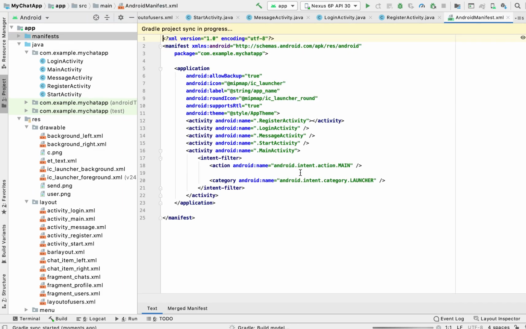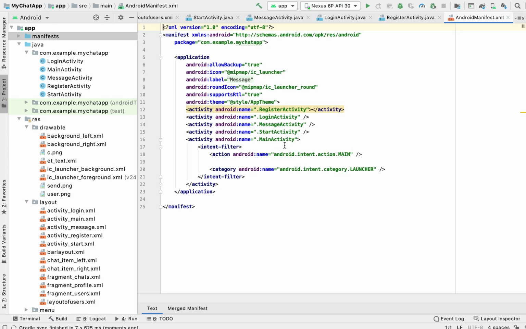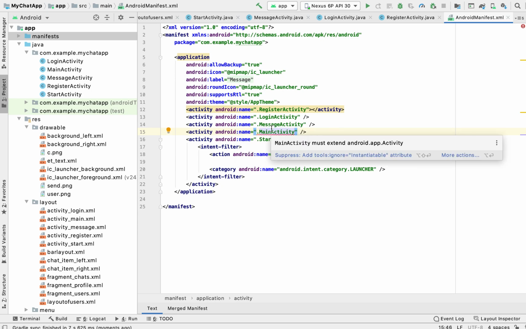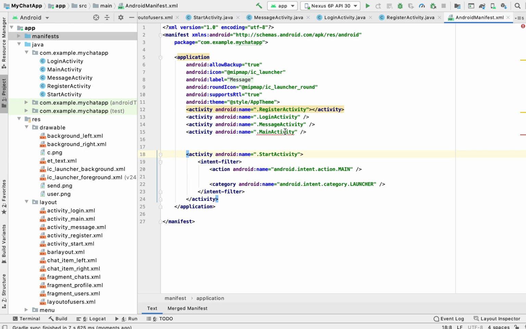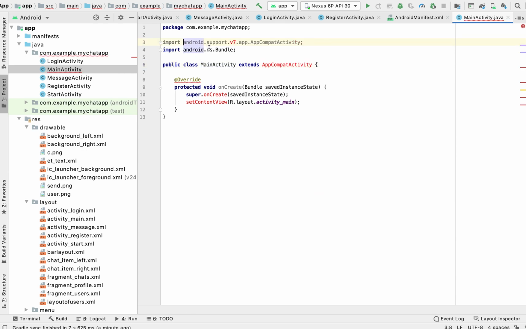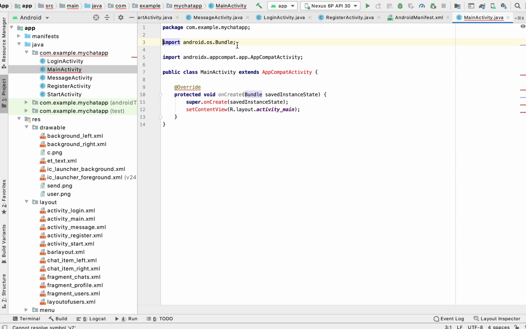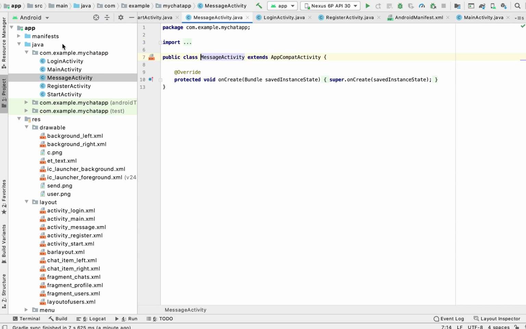And we would go in the manifest, because we don't want our main activity to start first. We want our start activity to start first. So we would just change the code here: start activity, main activity. Why is it giving me an error? Must extend. Anyways, let's just come back to it later. Once you have changed the project to AndroidX, it would give you this error, and you can just remove that. Everything else seems fine.